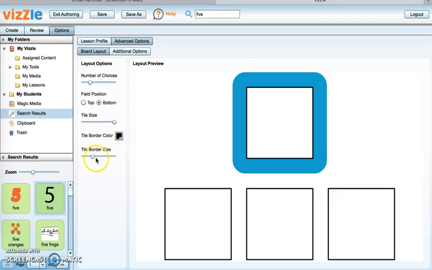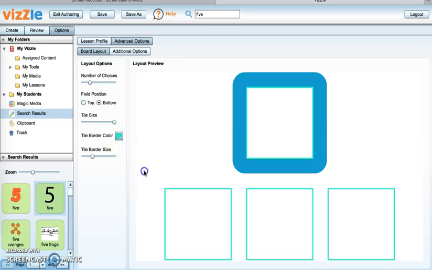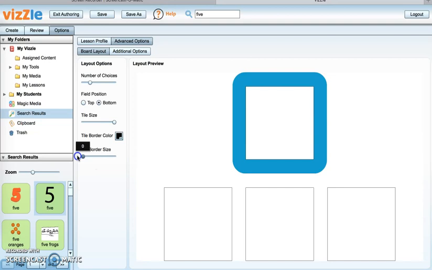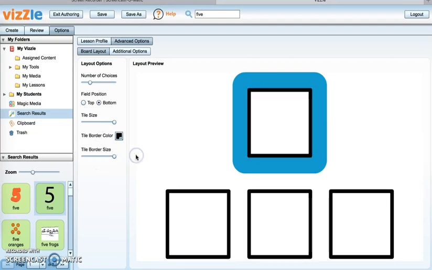We keep going down below. You will notice you can change the border color. I prefer black. And the border size, from a thin border to a really thick border. Now it looks about right from there.